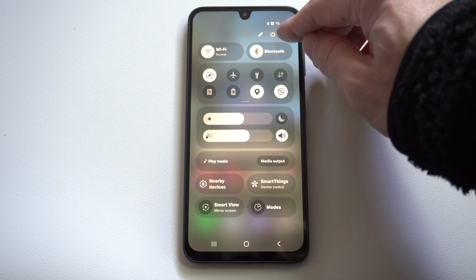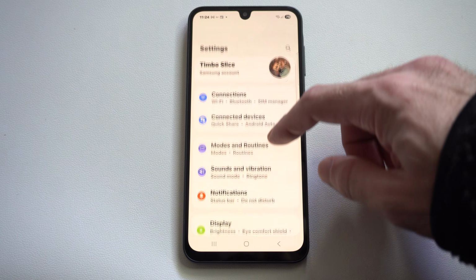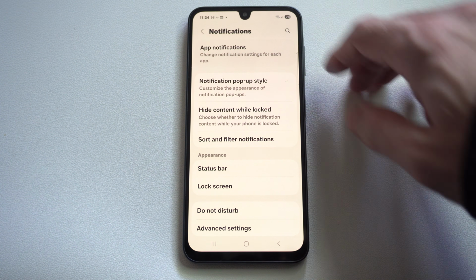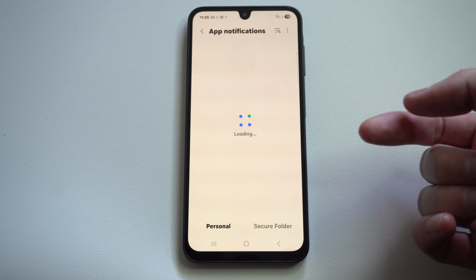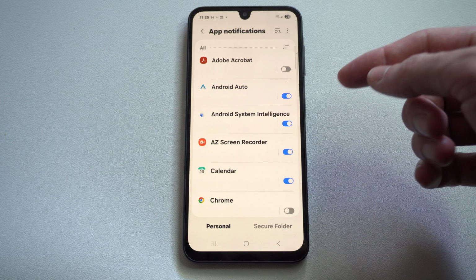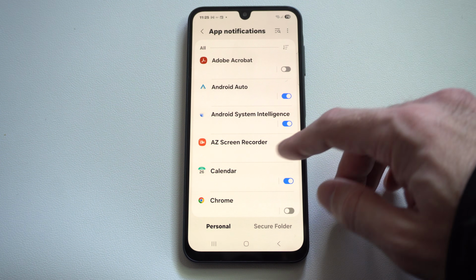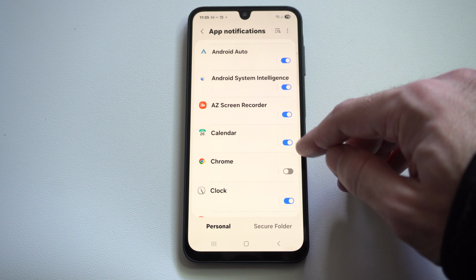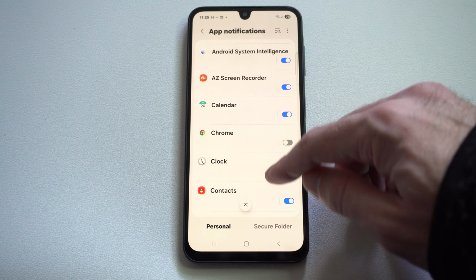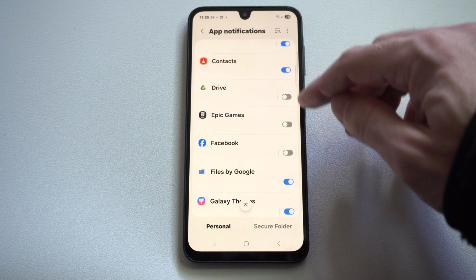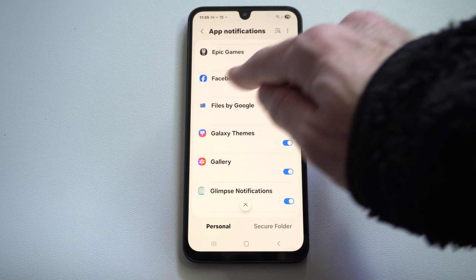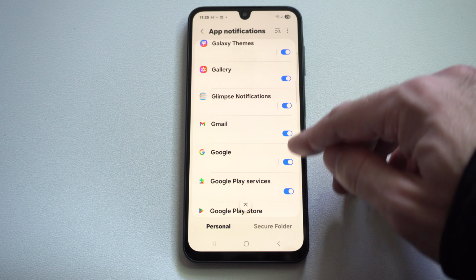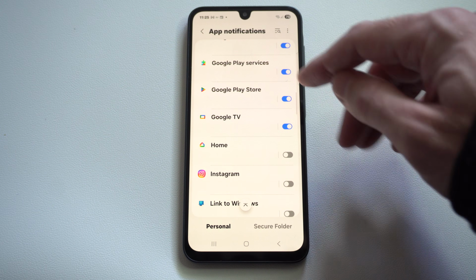So we want to go to the top right, go to settings, scroll on down, and look for notifications. Choose this, then go to app notifications, and just simply turn off any notification from any application that's annoying you. So AZ screen recorder, probably don't need a notification for that. Google Chrome, don't need a notification for that. Contacts, Epic Games. So anything like Facebook Messenger you might want on, or your messages you might want on. Gmail, you can decide if you want that on or off.